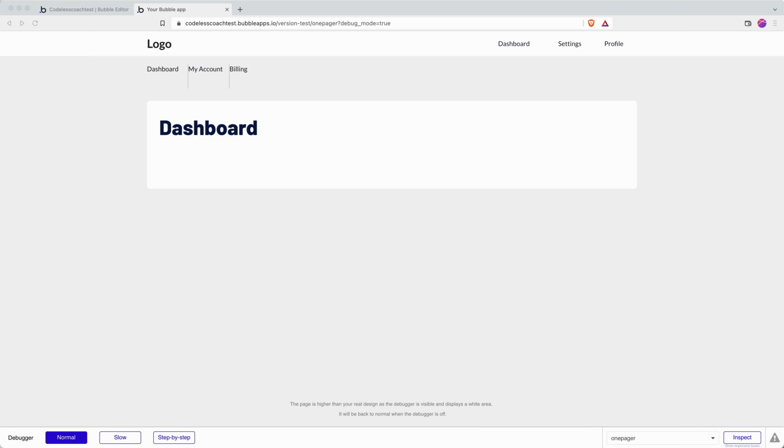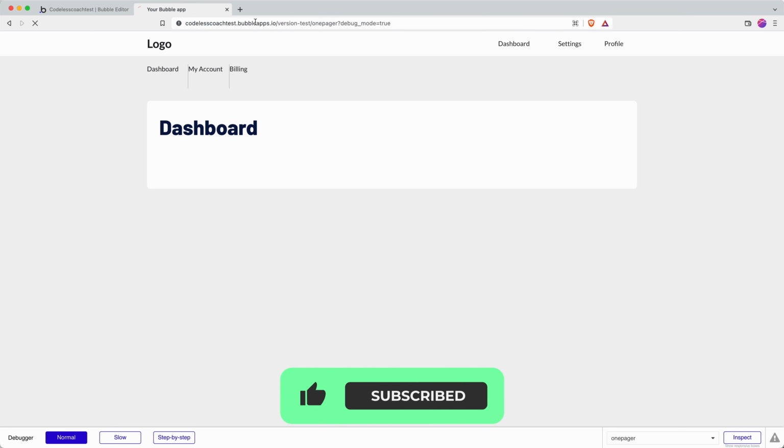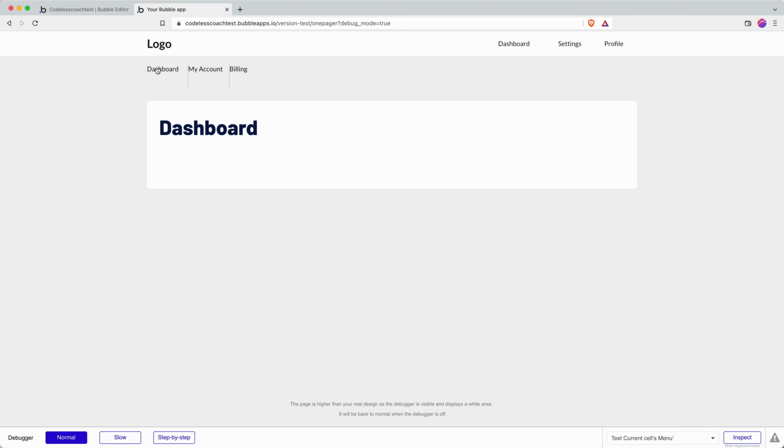This video is a direct follow-on from a previous video showing how to use custom states to build a one-page app and navigation. So this is using custom states. Let's load in the page. And I have it set up to load in dashboard as the default value, and then I can toggle between my different screens for the user using this repeating group.